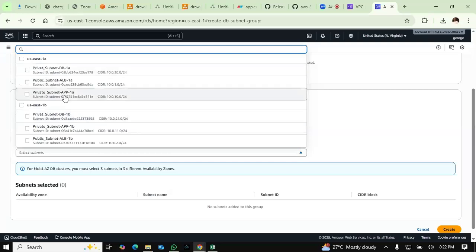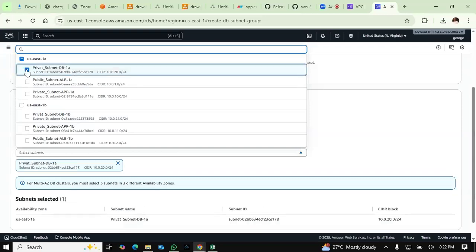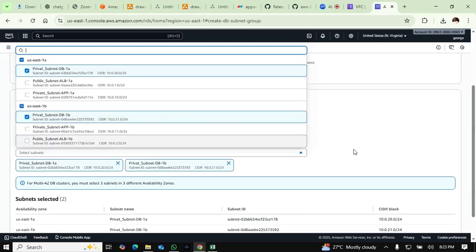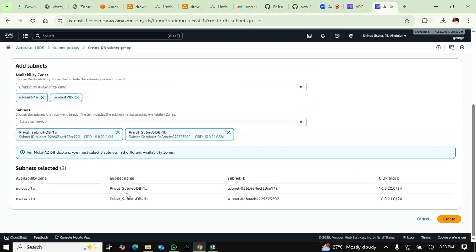So our database will be deployed in the private subnet DB. So this is the first one. So this makes it easy for you to locate your subnet groups and all the stuff. And then the second one was what? Private subnet DB1B. So this one. Okay, so private subnet DB1A and then 1B in availability zone 1A and then 1B. And then we create.